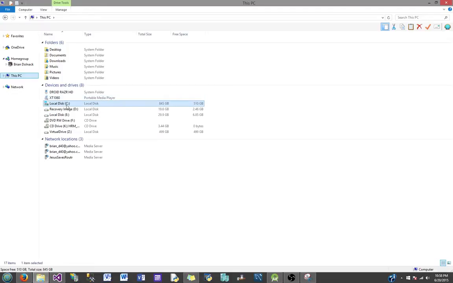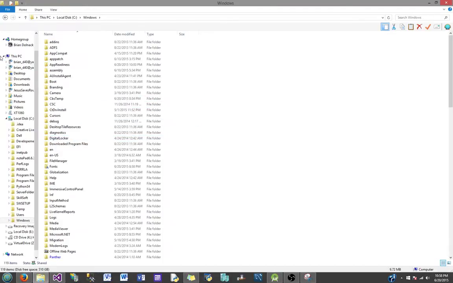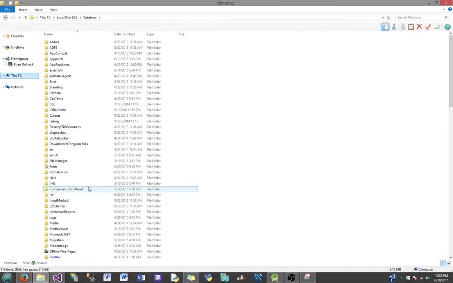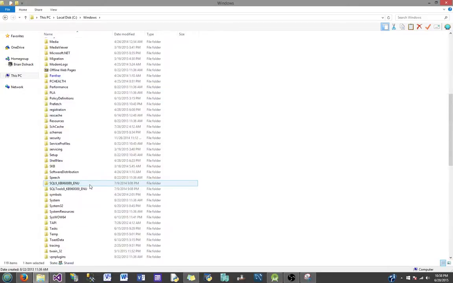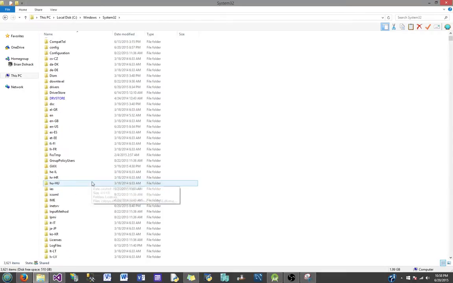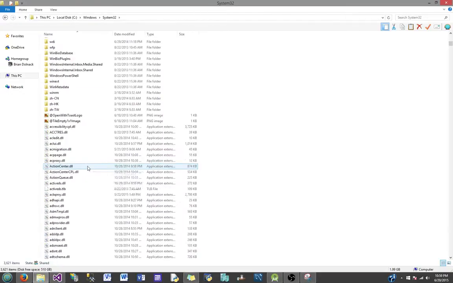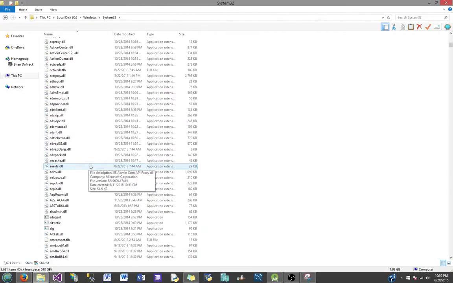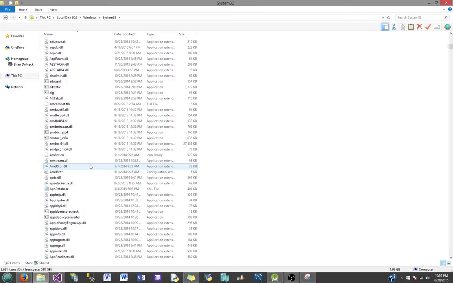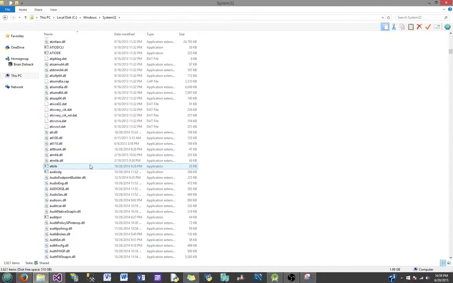Once you find the Windows file, go ahead and click on that and then look for System 32, right here. And go ahead and click on that. And once you scroll by all these files, you're going to get into the application extensions and other files. And you're going to scroll until you get to the B's. They should be in alphabetical order.